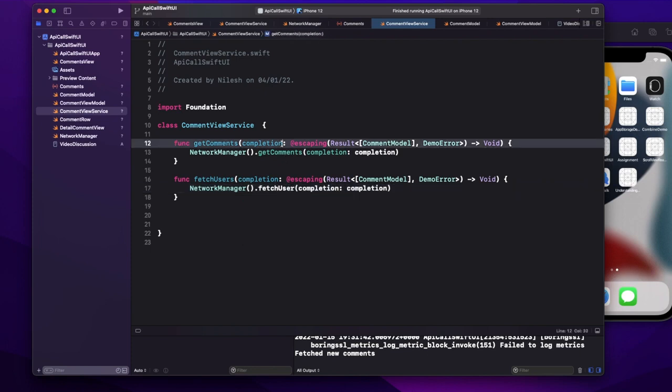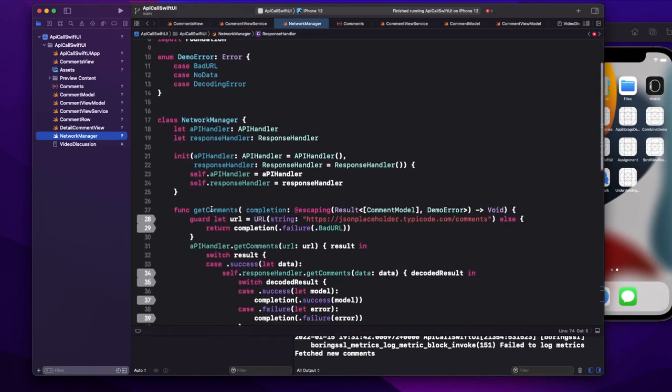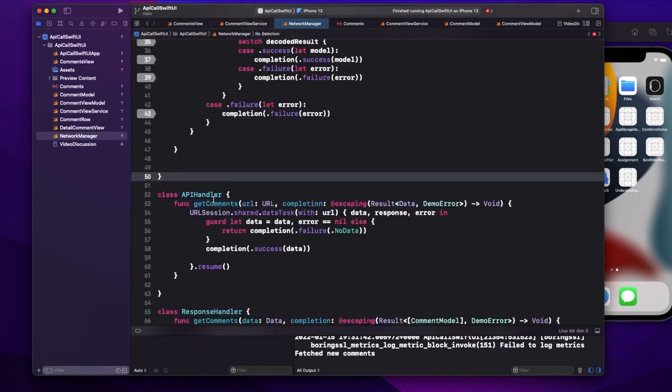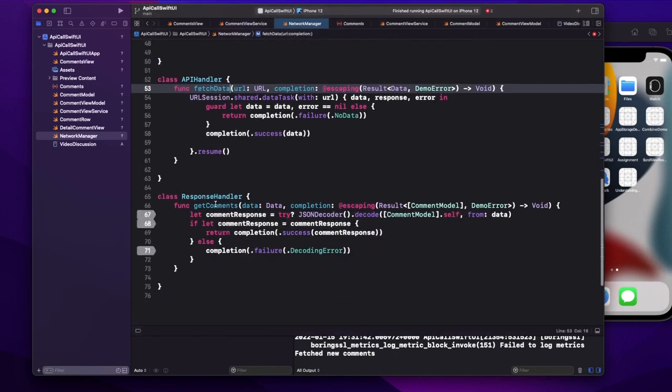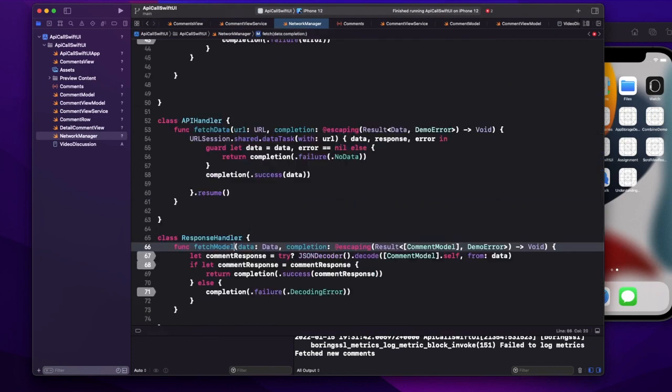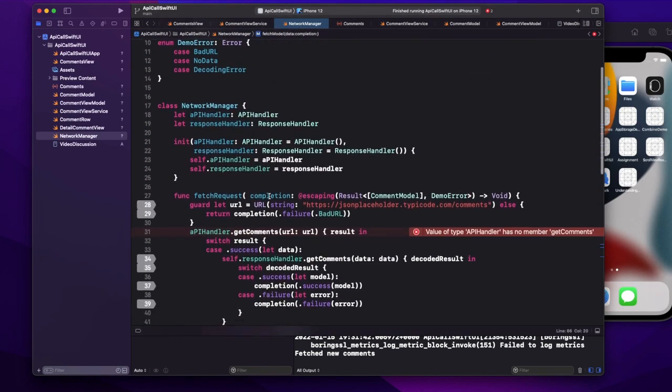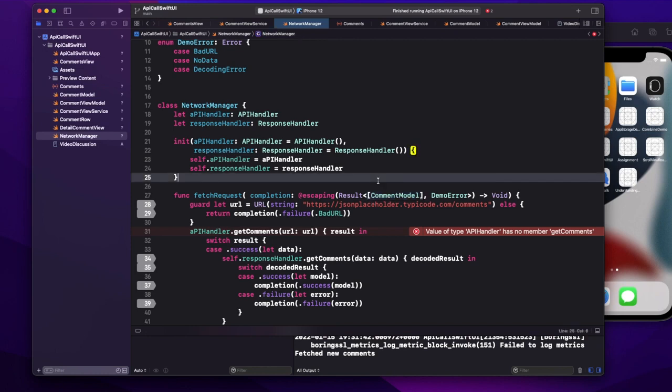Now how to solve this problem? Let's come back to our network manager, and instead of writing this as specific to one particular API call, let's just call it fetch request. Here also let's call it fetch data, and here call it fetch model. Now instead of typecasting it to a particular model, let's typecast it to a generic object. So I'll convert this to a T type.